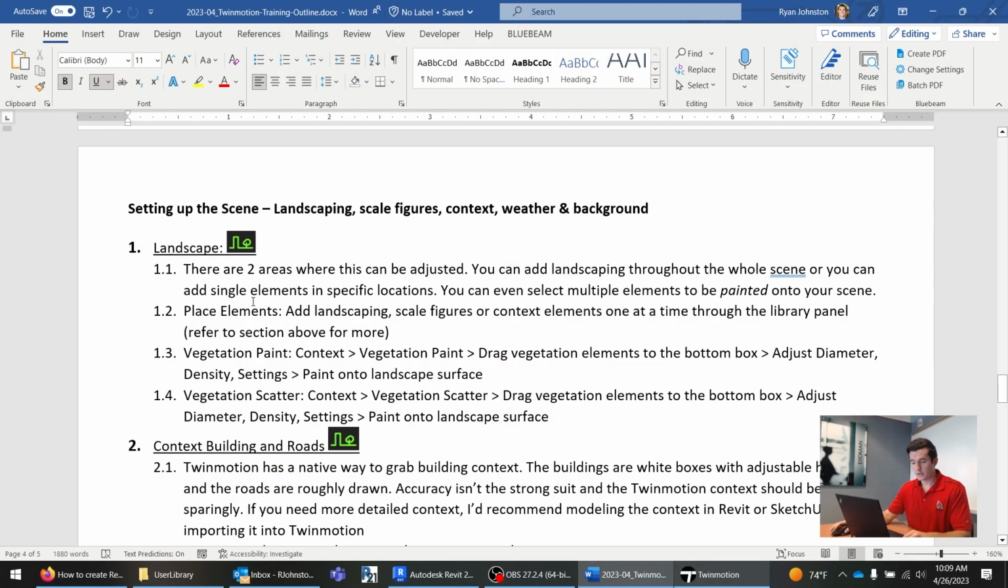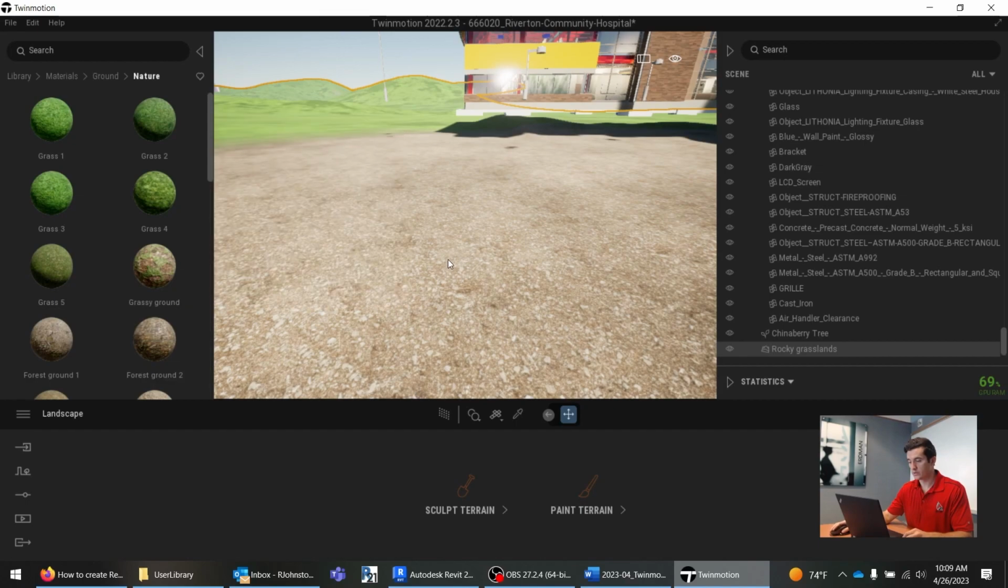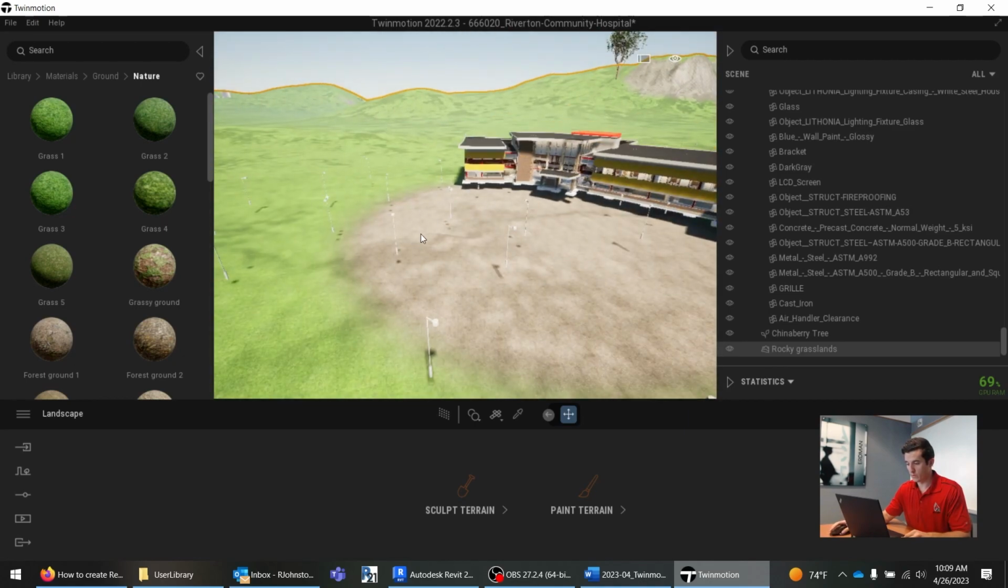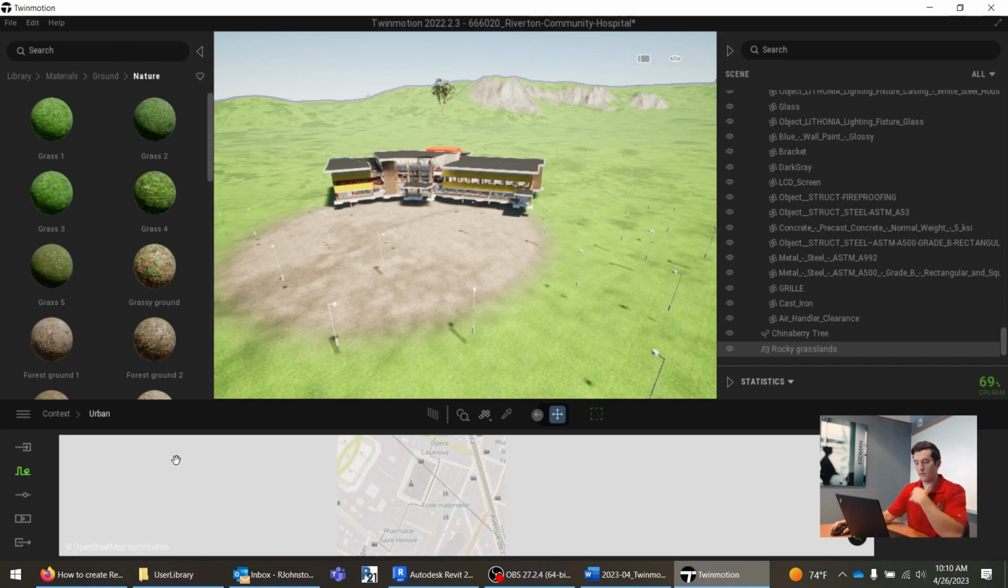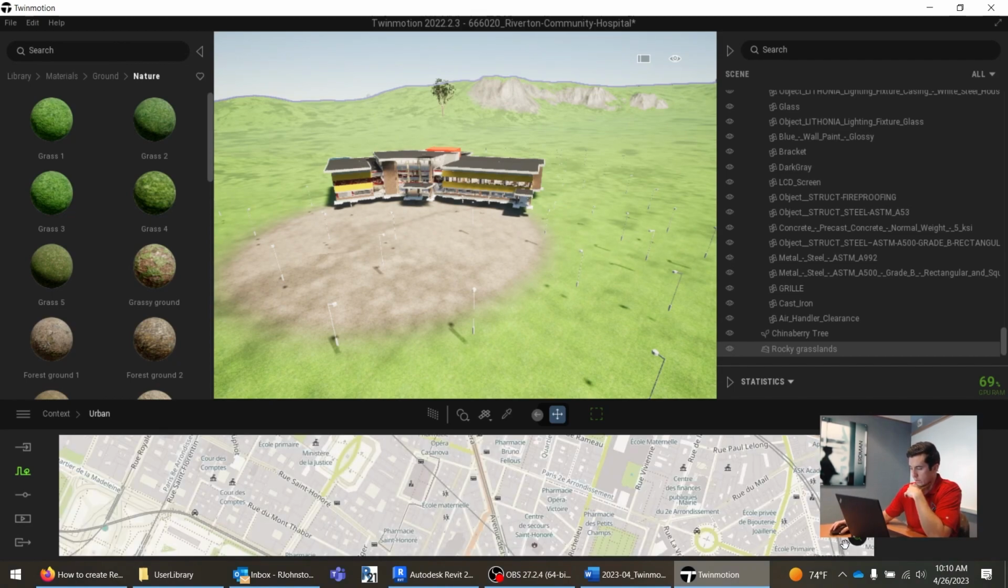Next thing we're going to do is context, buildings and roads. If you're looking for precise buildings and roads, do this in Revit or some other program. This is going to give you really rough looking terrain or context. So it's going to be down here under context. We're going to go to urban. We got to select. We can search an address here. Let's go with one urban place.